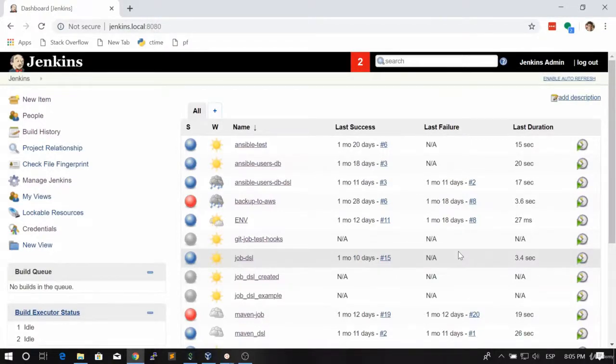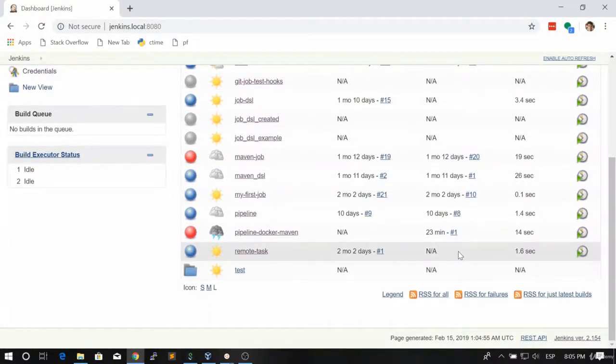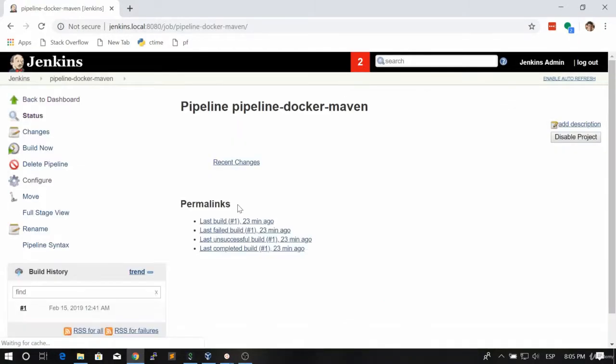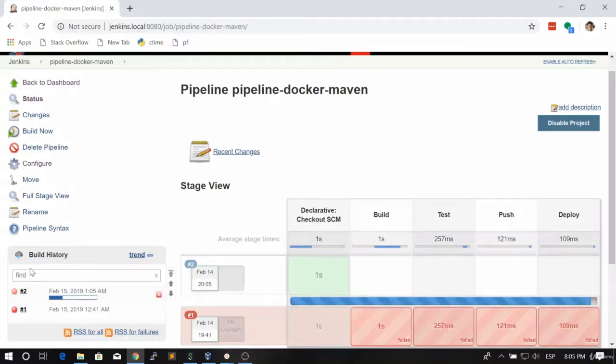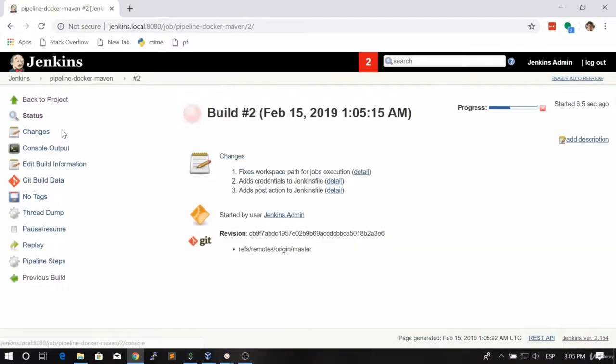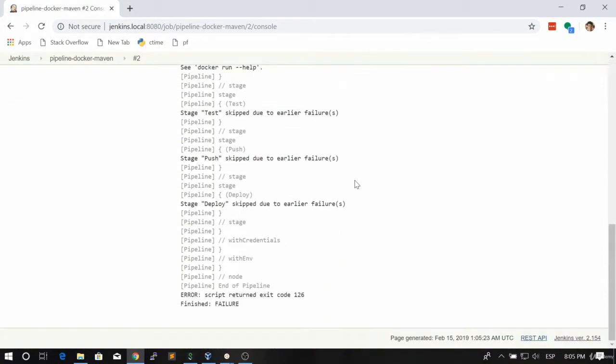Hello and welcome back. In this video, we're going to execute our pipeline manually and see if we have any errors still pending. So let's click on build now finally, because we've done a lot of things for this pipeline. Let's click on build and I think that is going to fail. So let's take a look at the console output.